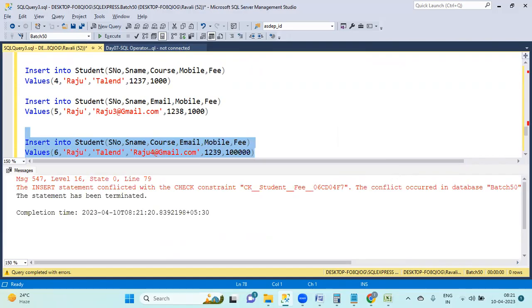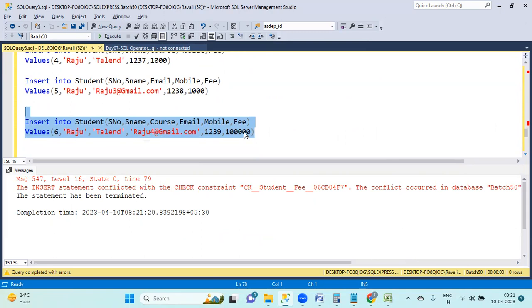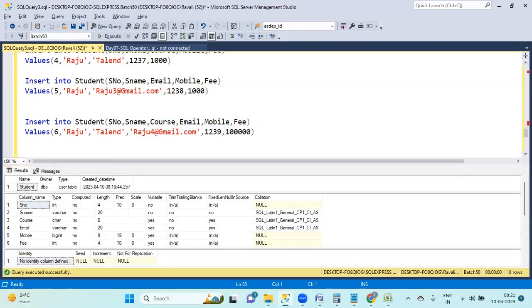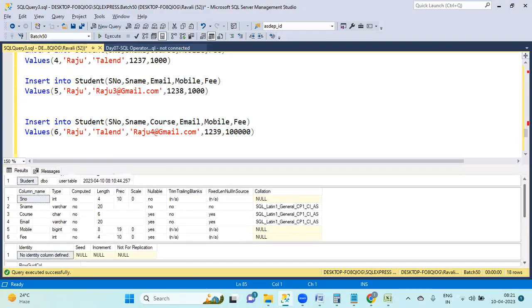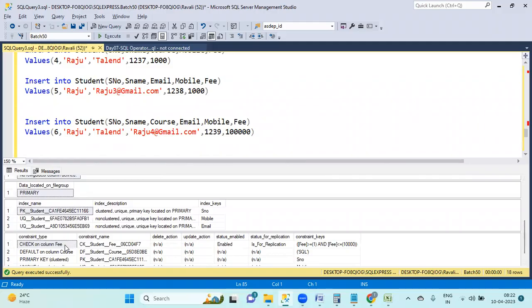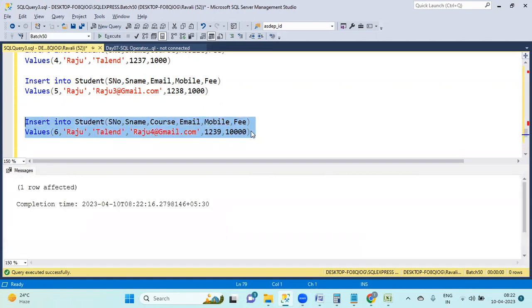Why the check constraint is failed? You need to know, right? The value you have given is 1 lakh. You want to know what is the range of the constraint created on top of this fee column. So go to this and see here. Check constraint is defined and the range of value that should be inserted into the fee column is 1 and 10,000, but you have given 1 lakh, so it is not inserting. So change it to 10,000.